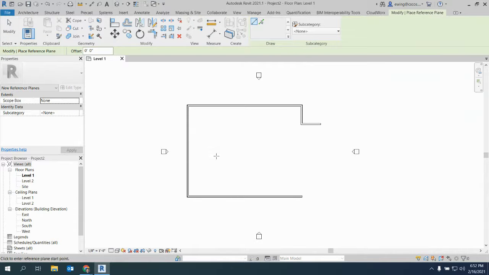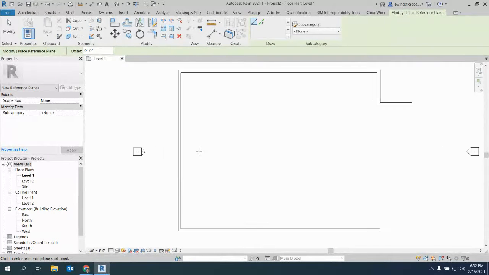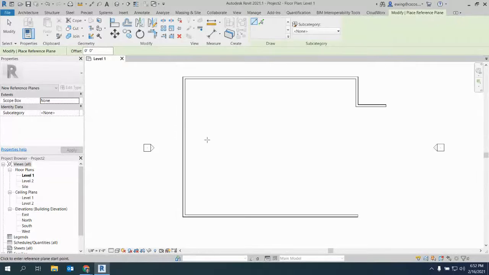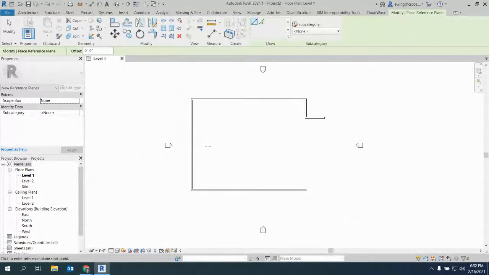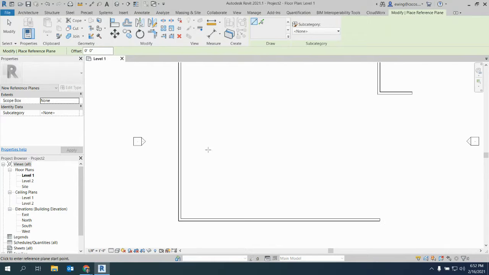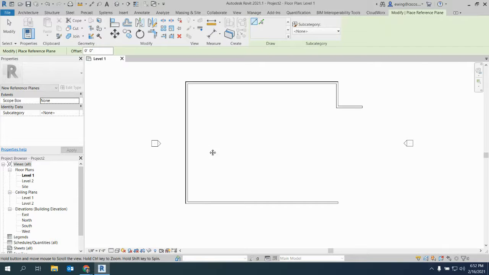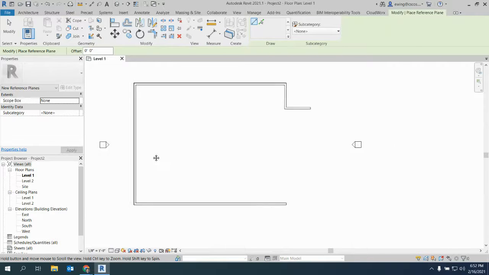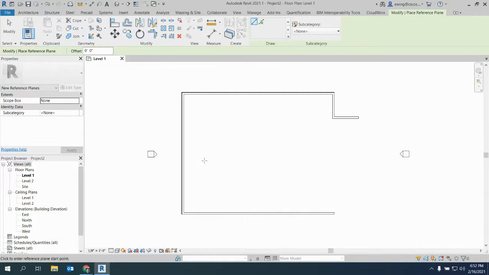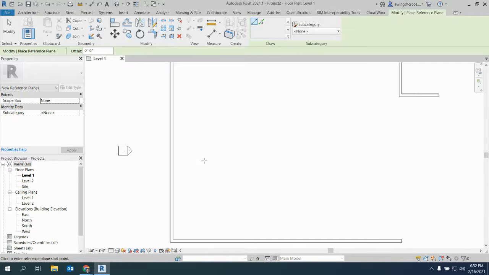Now, I want that reference plane to be right at the center of this wall, but notice that I can just zoom in on it. I'm doing that by just wheeling my mouse away from me. If I wheel it towards me, I zoom out. I mean my wheel. See, I'm zooming in and out by scrolling on my wheel. If I hold my wheel down, look at that, I can pan. See that? So I'm going to zoom into this area here.